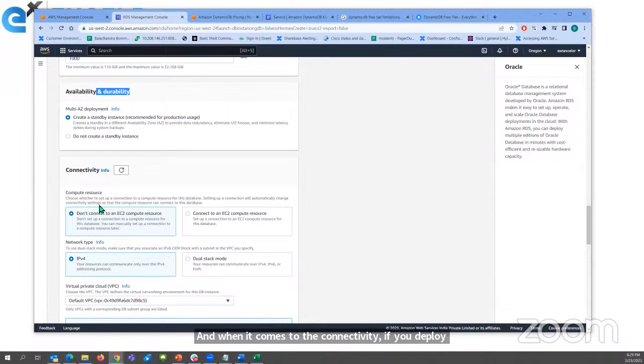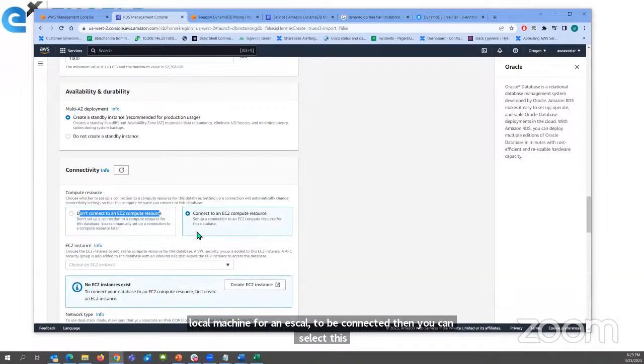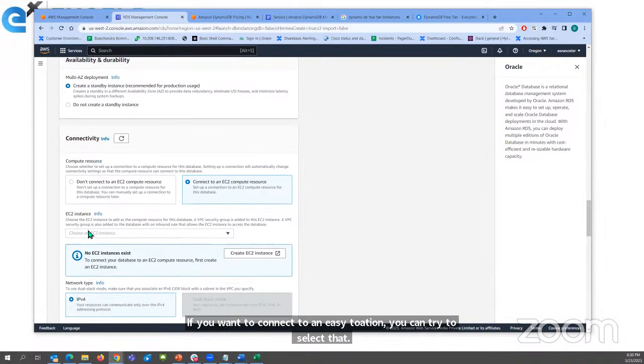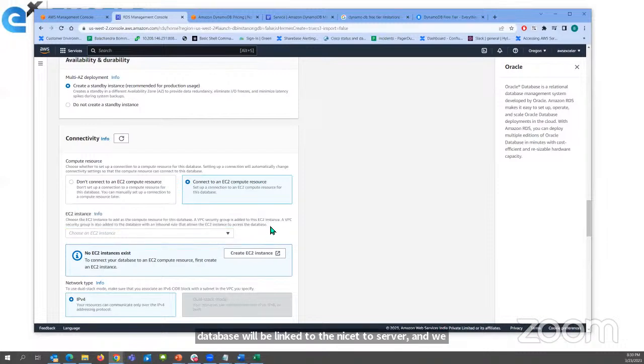Okay, and when it comes to connectivity, if you deploy this particular database and want to connect to an EC2 instance, you can select these options. Or if you don't want to connect, or you want to use a local machine for SQL to be connected, then you can select this option. If you want to connect to an EC2 machine, you can select that by going to the EC2 service, launching a server, and then mentioning that EC2 instance ID over here. You can see this, so that your database will be linked to the EC2 server, and we can try to do a project. So that is an option which is available.